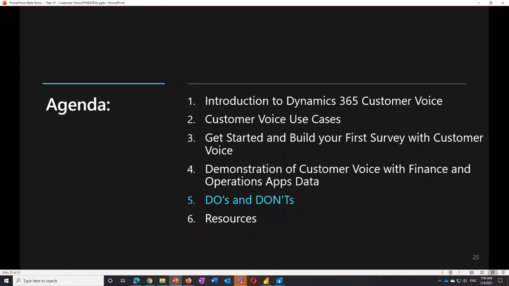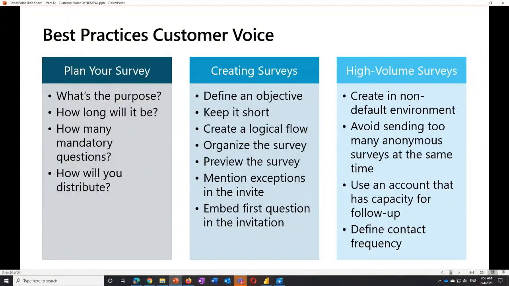So with that, I want to switch gears and talk a little bit about the do's and don'ts and those best practices around building your surveys. So it's important to have a plan for creating your surveys, and there's a number of things that you'll want to think about when you're creating your surveys.